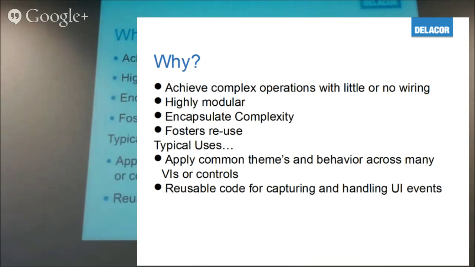So why would we bother? Well, we can achieve complex operations with little or no wiring. Because our Brat VI is obtaining its own reference to the thing that it's interested in, we can drop it on our block diagram and not have to wire anything to it. If it's interested in communicating with its parent or controlling its parent, it's responsible for obtaining the reference to its parent. So we can use multiple instances of that Brat VI throughout our application, and each one will obtain a reference to its own parent.